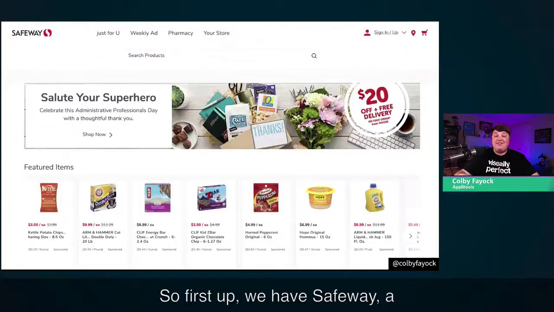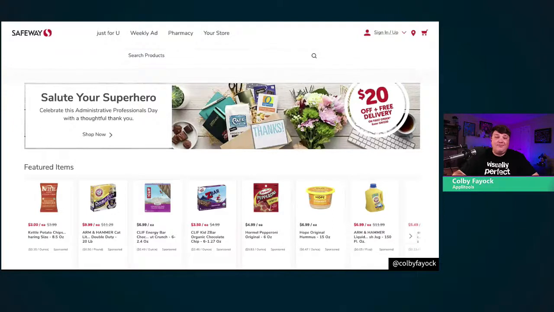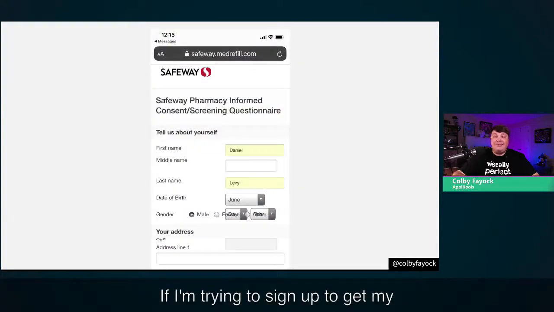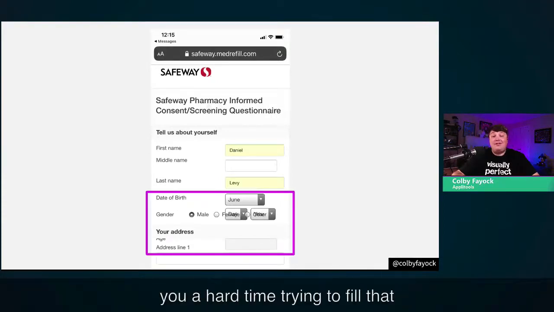So first up, we have Safeway, a regional supermarket here in the US, who also has a pharmacy wing. If I'm trying to sign up to get my flu shot, or whatever type of prescription, I need to be able to fill out that form. Overlapping inputs are going to give you a hard time trying to fill that out. Depending on the positioning, you may simply not be able to.